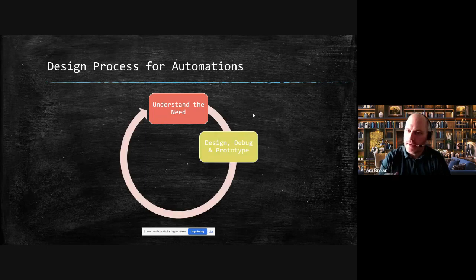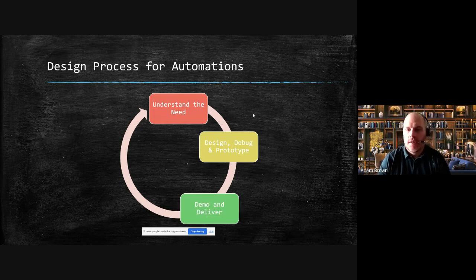Phase 2 is the design, debug, and prototyping. So you should probably work in your sandbox to put all the pieces together, test it, see if it works. Demo and deliver. This is where we're presenting to operational teams saying, hey, we talked about an automation that could do this. Here's what we've come up with. Does this make sense? When would you like to turn it on?